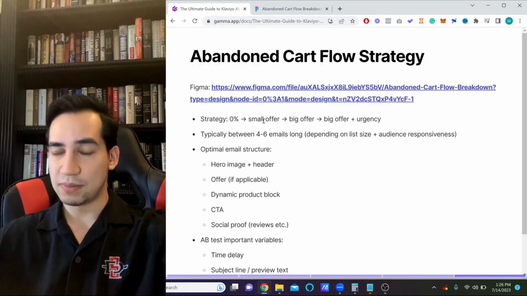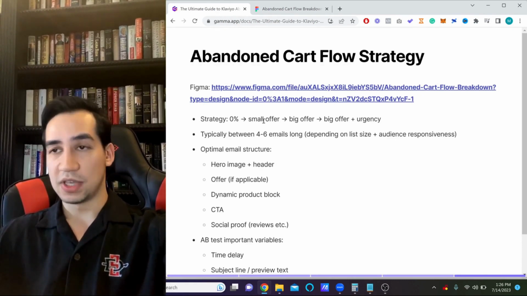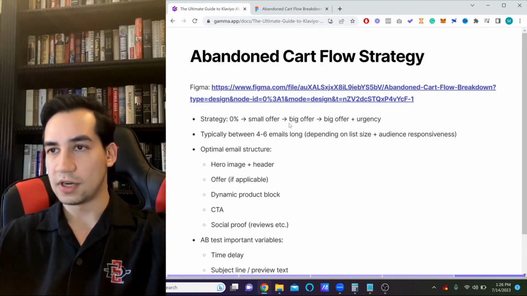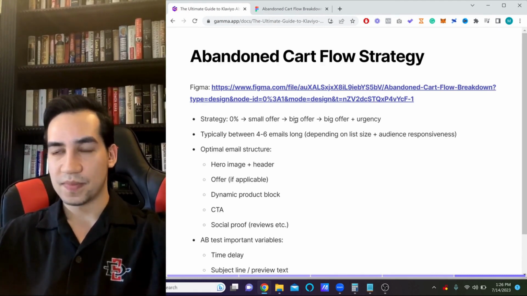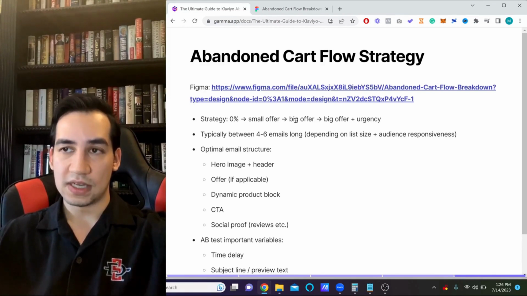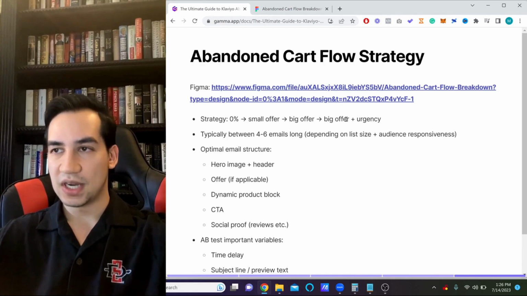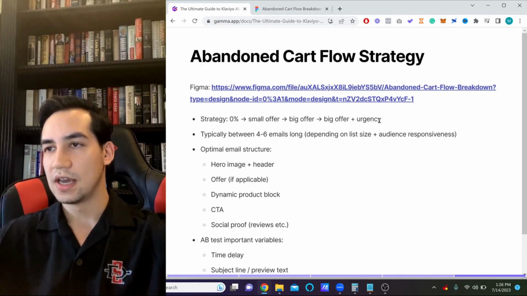Now, this could be 5%, it could be 10% off. It could be a few other creative offers, but you want to give them a small offer, followed up, a day later, with a bigger offer. All right, so they see the small offer, they still haven't pulled the trigger. Here's where you hit them with a big offer. And then finally, if they don't buy with that, big offer plus urgency.